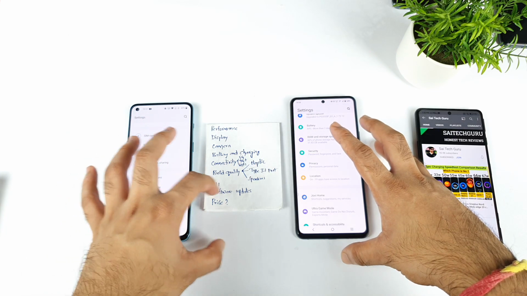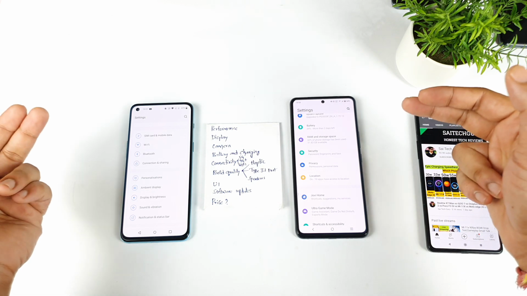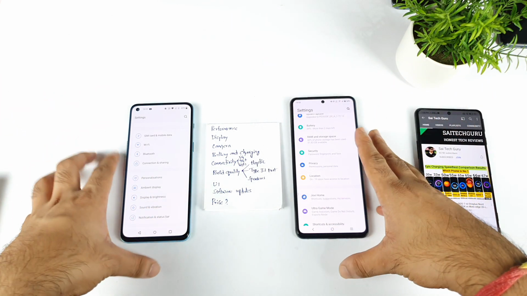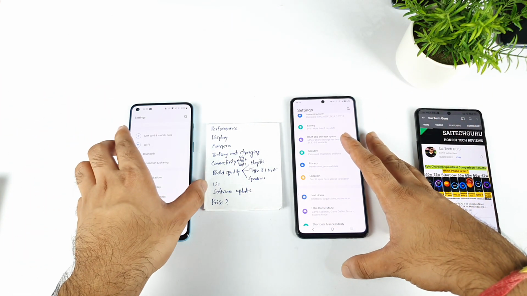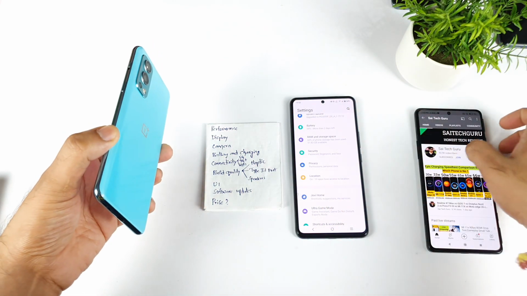Next is regarding the UI and the software updates. Both phones will offer 2 Android updates and 3 years of security patch updates as well. That is not an issue. And regarding the price details, you can actually get the OnePlus Nord 2 at 27,500 rupees during the Amazon sale discount, I think so.